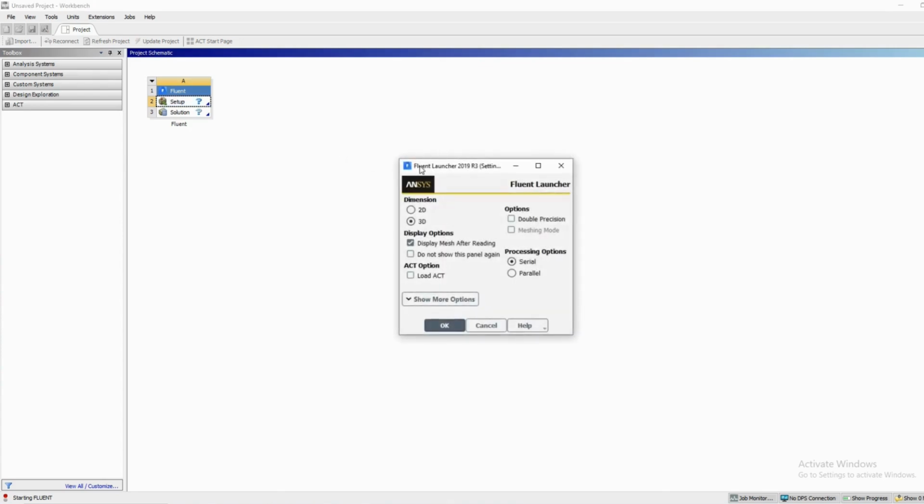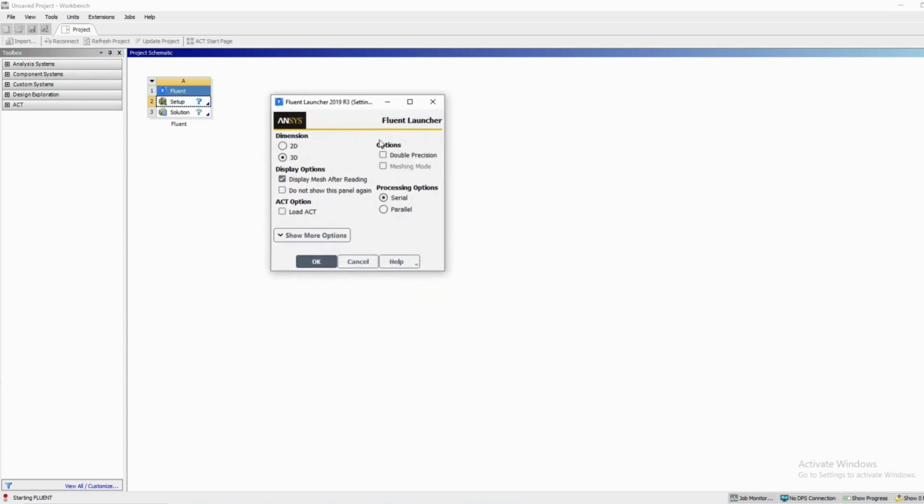Here the Fluent Launcher is opening. Before opening the Fluent Launcher, you have to select certain parameters, like which type of problem you are solving. This is a 2D problem, so I'll select 2D over here. Then under options, you can turn on double precision for more solution accuracy. So I'll turn it on. Then under display settings, display mesh after reading.